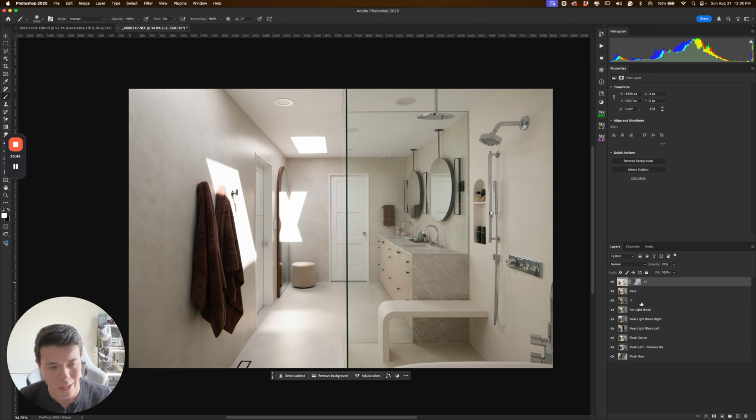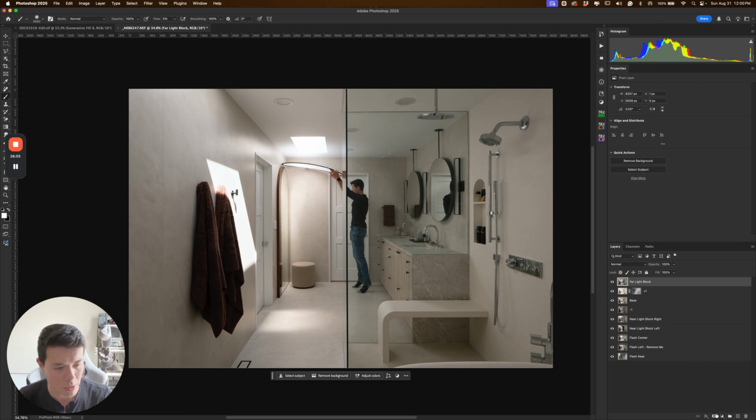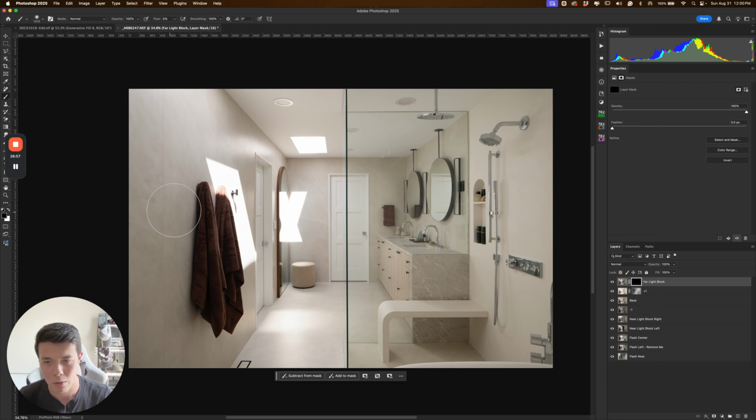Definitely some use cases, I can't say it all the time, but that's just my opinion. And let's see, far light block, that's the next piece I want to get rid of. So I will reduce this, same thing. In this case, I'll just go 100% flow.